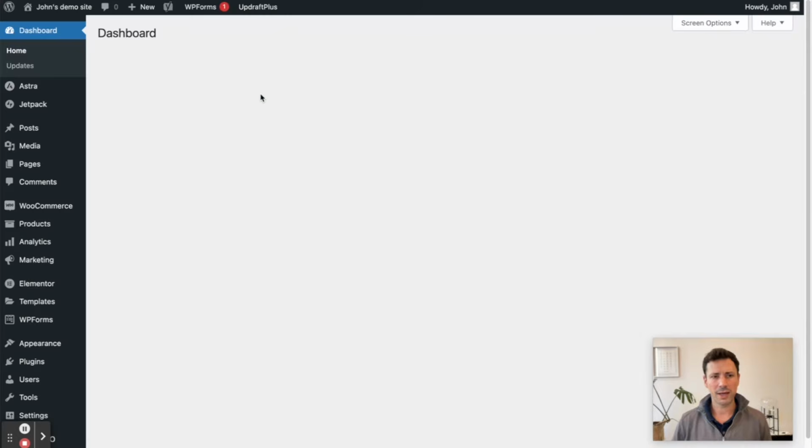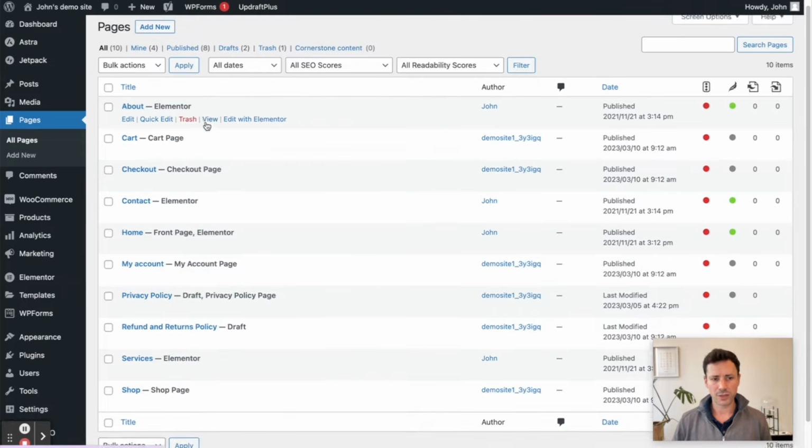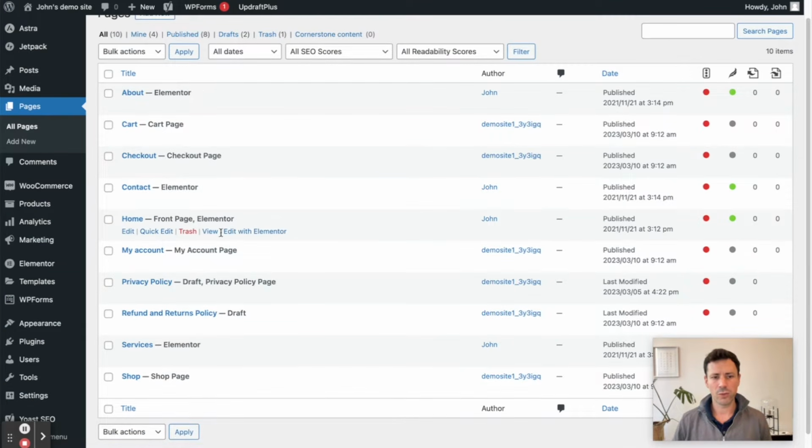Okay, now going back out to the dashboard, the other way is to go to pages and hit all pages. And this will bring a list of all the pages that you have on your site. And then you can just hover over one of them and hit edit with Elementor.